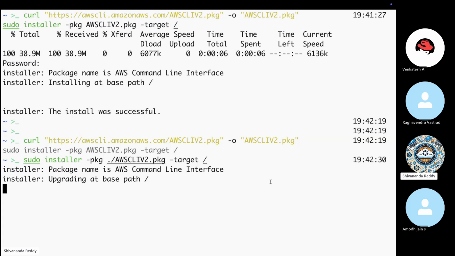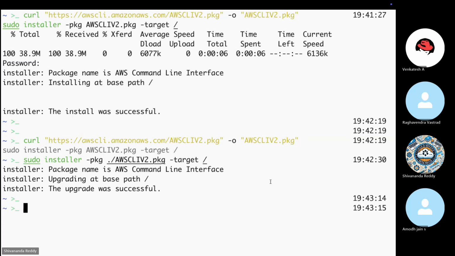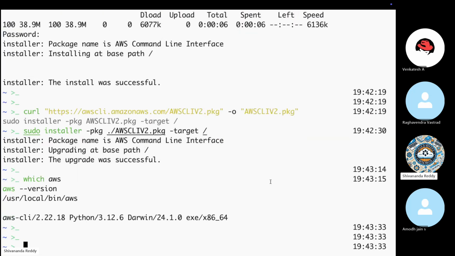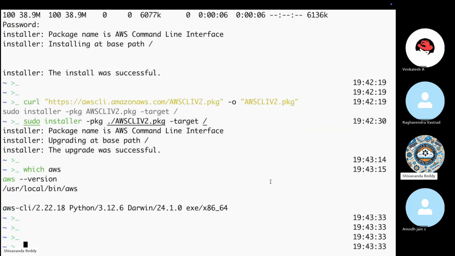I'm configuring this at my command prompt in the Mac terminal. Okay, the same thing you guys can do on your Windows laptop at CMD. You can open it and try it there. Okay, it's downloaded, it's installed as well.